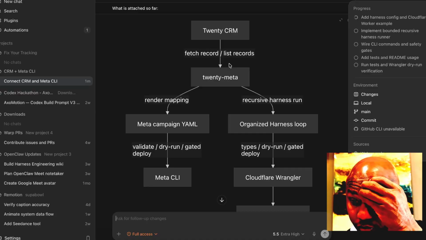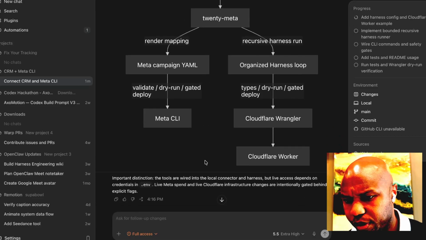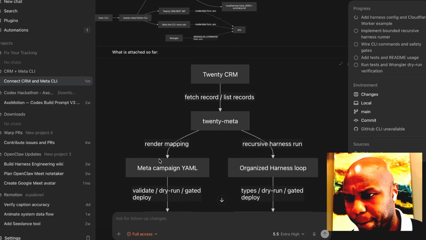CRM, fetch record, list records. So 20 in meta, rendering map, or render mapping. So your campaign, and then your meta CLI for that. And then the recursive harness run goes through this Wrangler worker and then comes back.